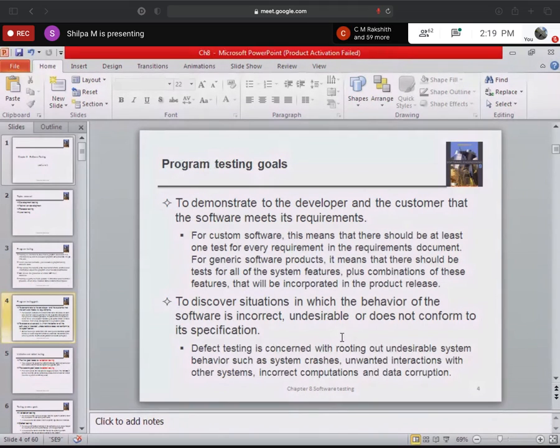So, program testing goals. What is the goal of testing? To demonstrate to the developer and the customer that the software meets its requirements. One of the most important goals of testing is to check whether the requirements agreed between the developer and the customer have been met.